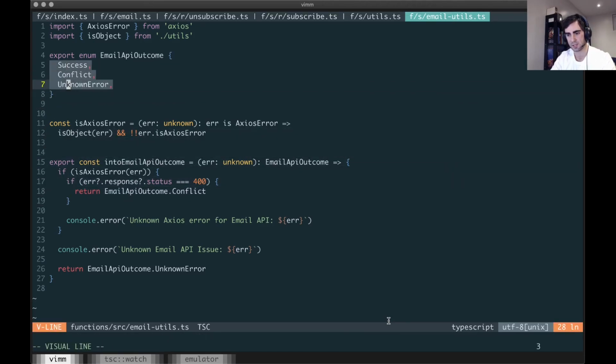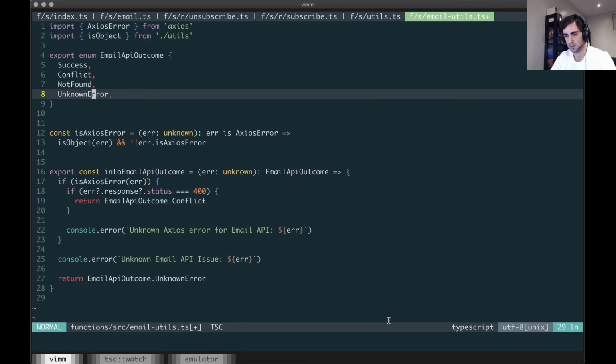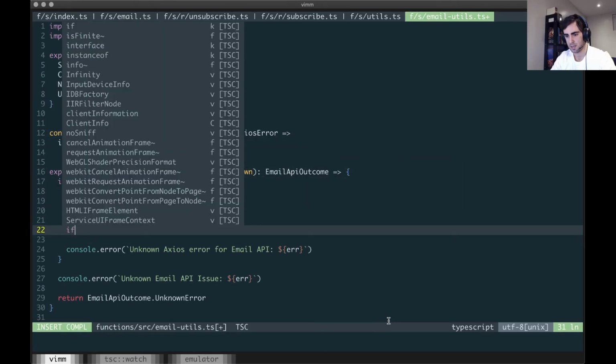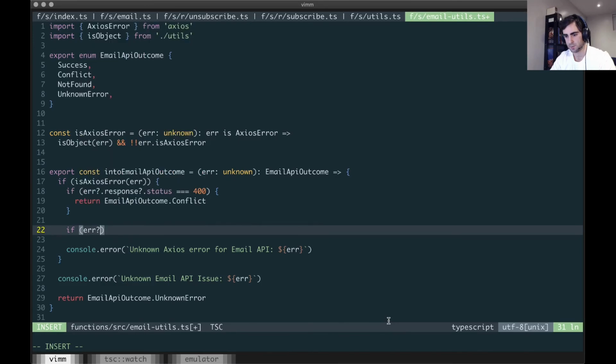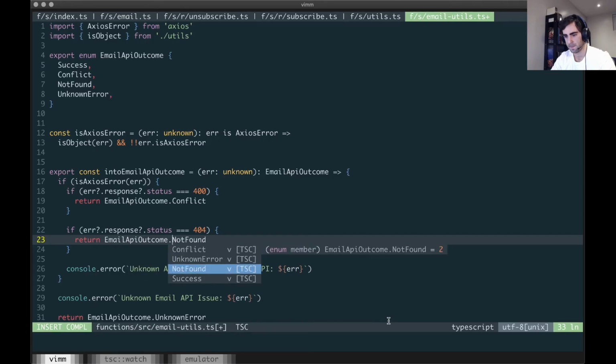So the issue is because we haven't dealt with a 404. And actually, you can see in our enum that anything that isn't success or conflict is going to be grouped together into unknown. So if we wanted to, we can quickly implement not found. And all I would do here is say if error question mark response status equals 404, return an email API outcome of not found.